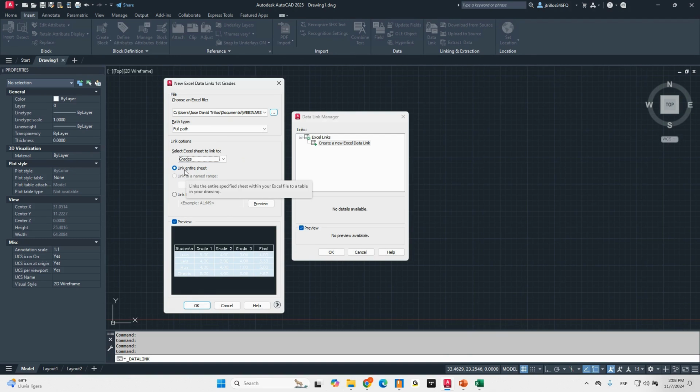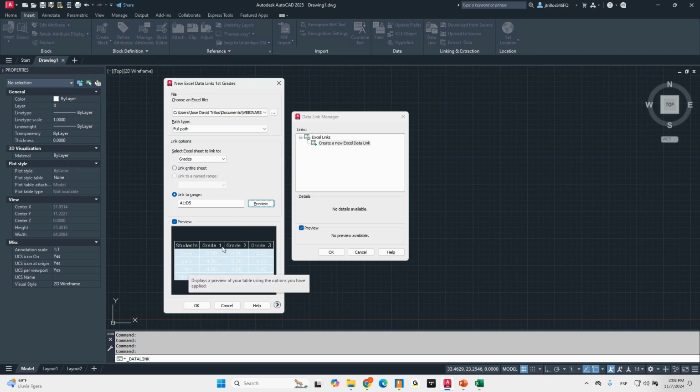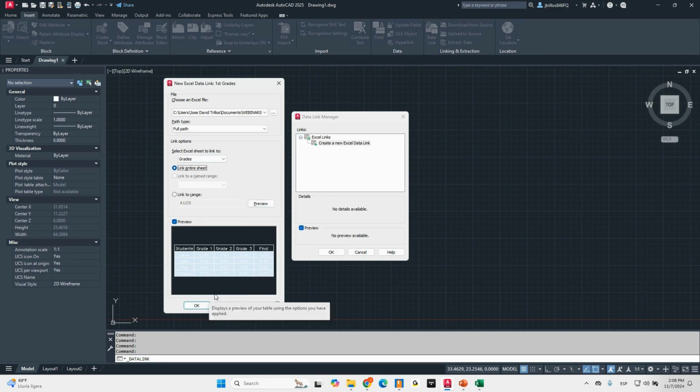Okay, I can link an entire sheet if I want to, or I can link a range. Say you don't want the final grade. You only want from students to grade 3 and from book to Chewy. So I can specify I want this table to go from A1 to A, B, C, D, 1, 2, 3, 4, 5. Right? So in this case, I can take only the information I want. In this case, I want all the information on the data sheet. So I'm going to go back to link entire sheet.